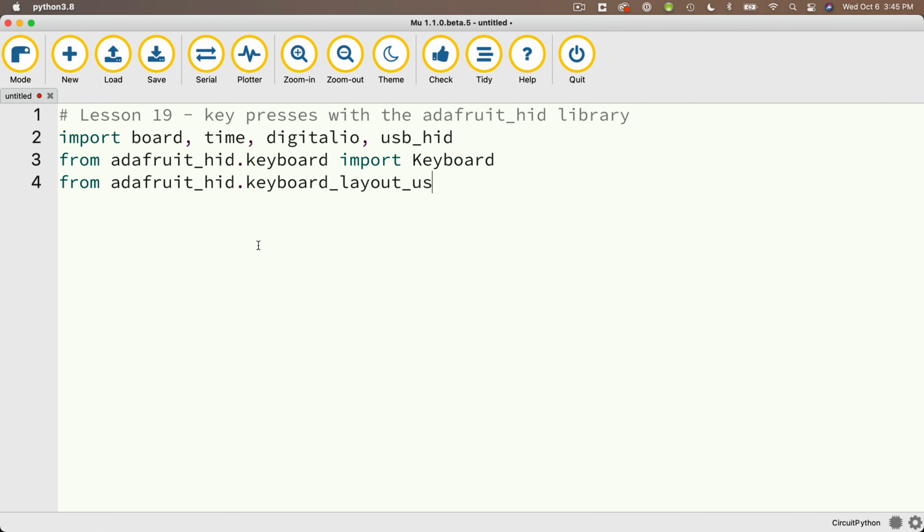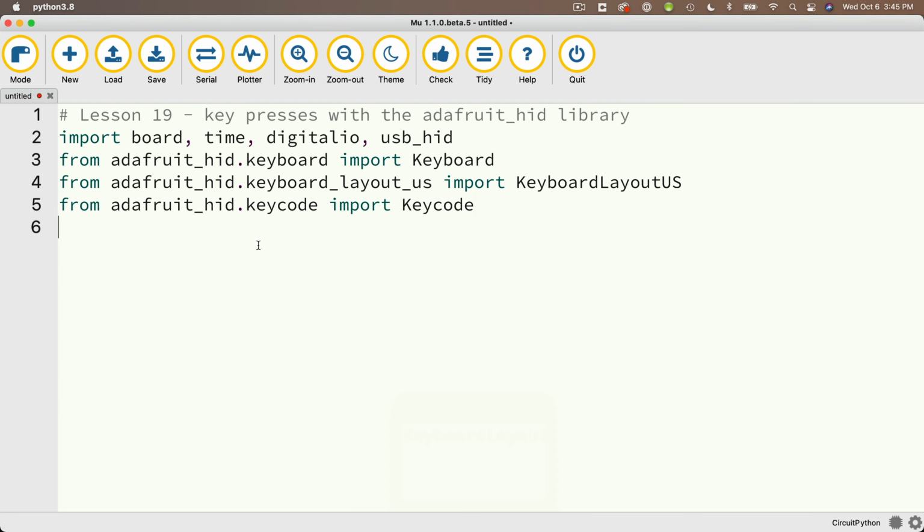from adafruit_hid.keyboard_layout_us import KeyboardLayoutUS, and sorry folks if you're from outside the US, only the US keyboard layout is available at the time I'm recording this. Then from adafruit_hid.keycode import Keycode. Then we're going to define our keyboard object, and we'll call this kbd, and we'll set that equal to Keyboard passing in usb_hid.devices.